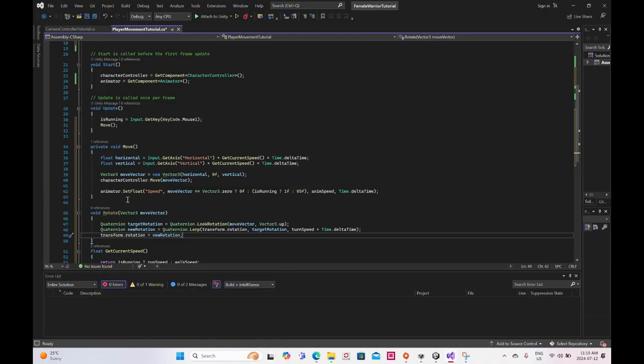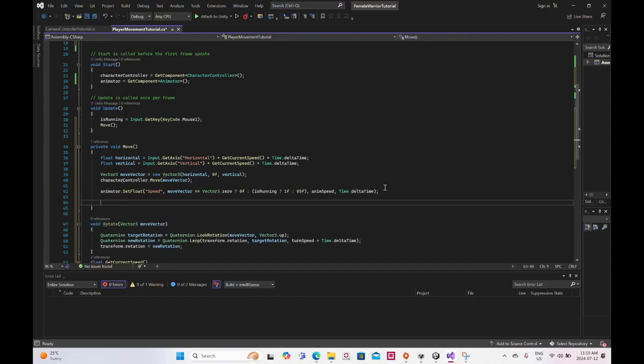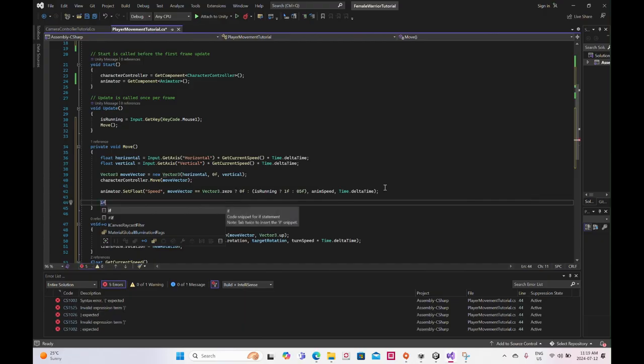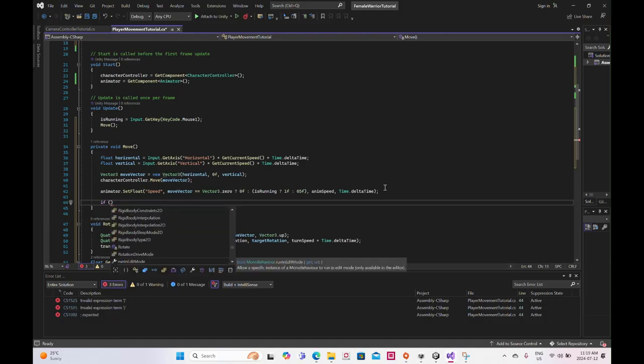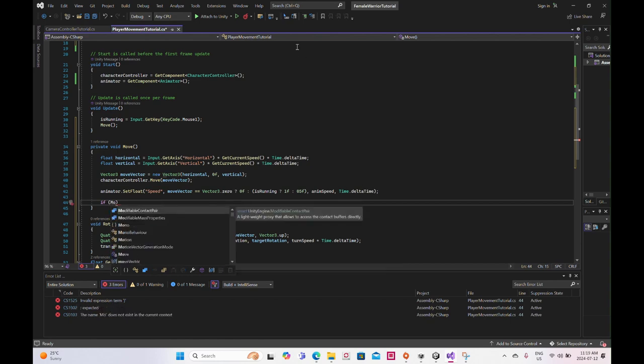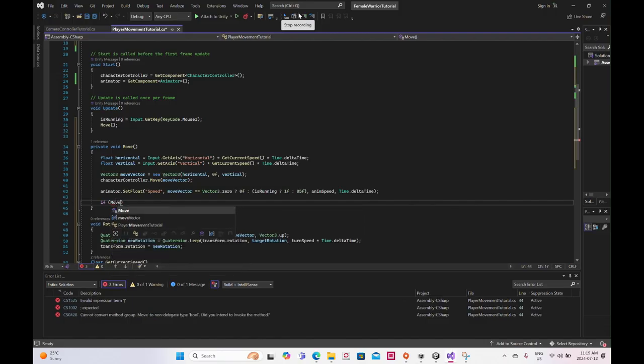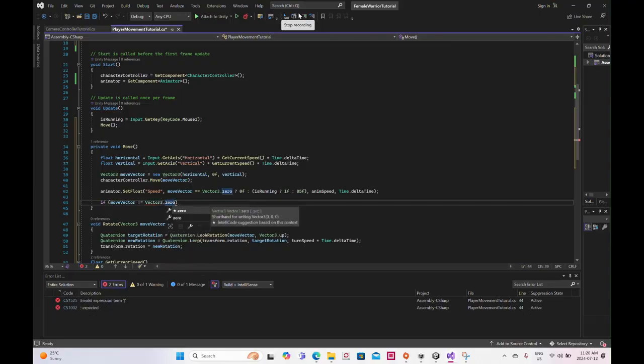If we go back into this new function, and if vectors on goal, vector 3, 0.